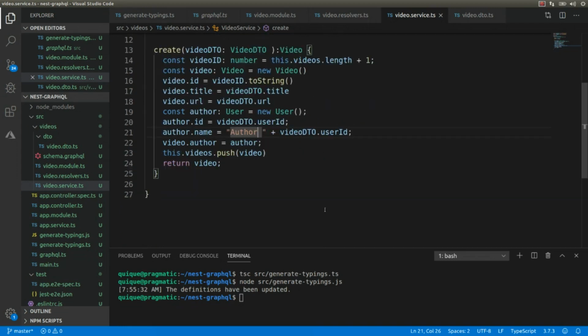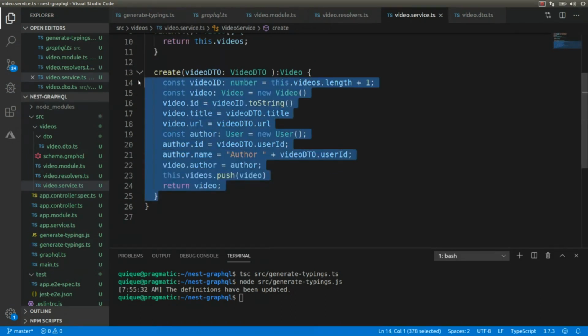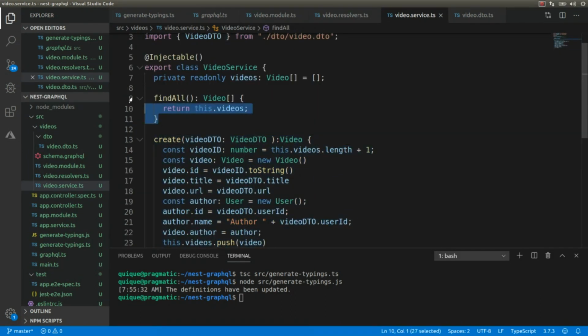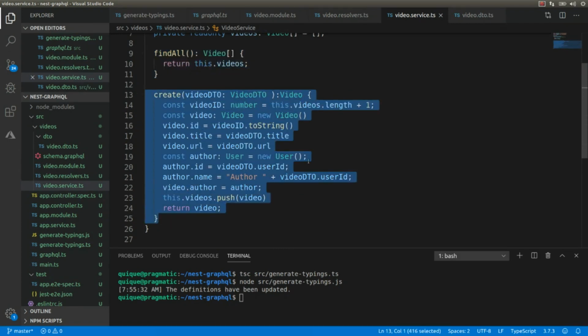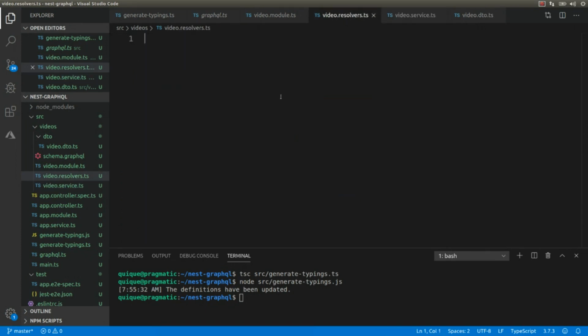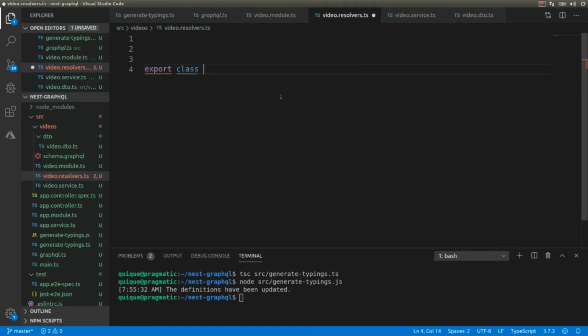So the resolvers are going to delegate all the operations to this service to get the list of existing videos and to create new videos. So this is going to be the query, and this is going to be used by the resolver of the mutation. Okay, now let's work on the resolvers. Okay, first I'm going to create the class, export class VideoResolvers.